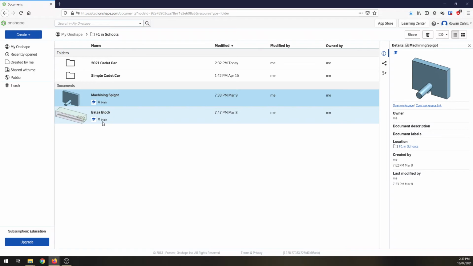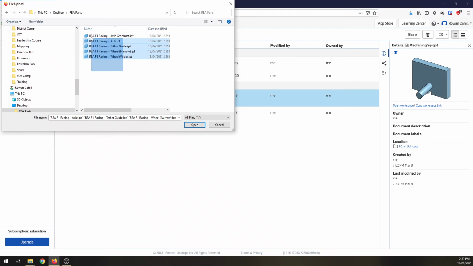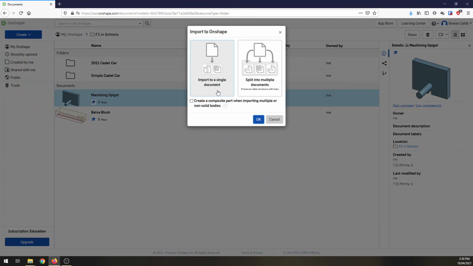Now, to do this, I want to upload them into my program so I can access them wherever I need them. So I'm going to import files and REA parts, and I can click and drag and select the whole lot of these at once. Now, I want these to import into a single document. So, and that's already highlighted, which is awesome.